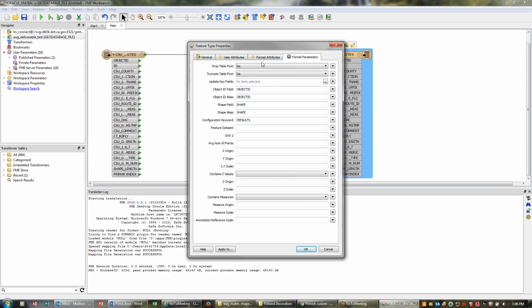I like to look at my format parameters. So drop table and truncate table. Do you guys understand the difference between these two? I don't. Okay. When you drop table first, what you're saying is delete not just the records in the table, but delete the whole table, and then recreate the table to populate into. That's what drop table means. Truncate table means just delete all the records before you populate. And if you say no to both of those, it won't delete anything. It'll just add to what's already there.